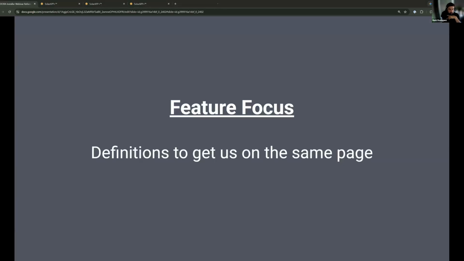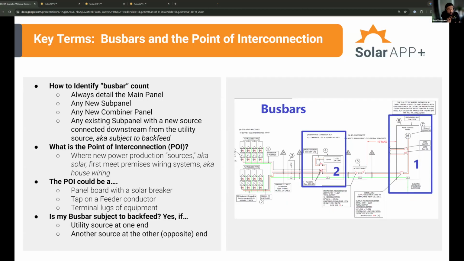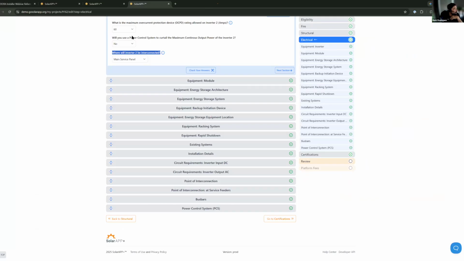Okay, popping back over here. Let's talk about a feature focus. We talked about how to create a project. We talked about how to understand what the requirements of that project would be. Now we're getting into some details. This is the more technical stuff. I'm going to try not to get too far into the weeds, but really what we're looking at are a couple of questions that we see users have some trouble with.